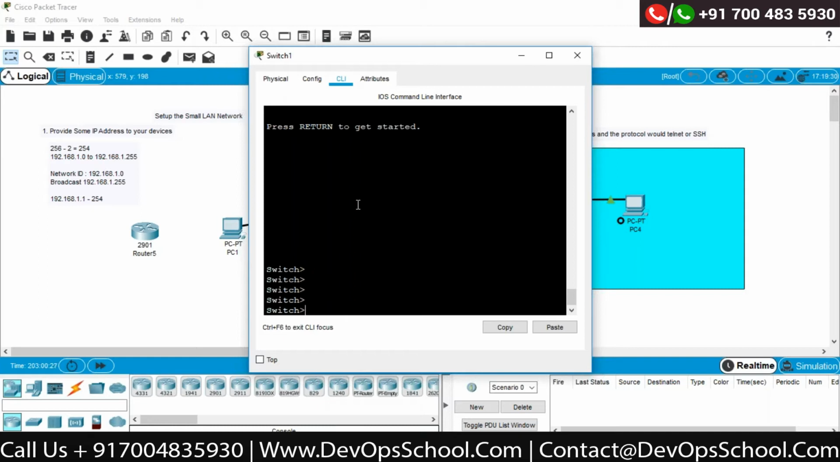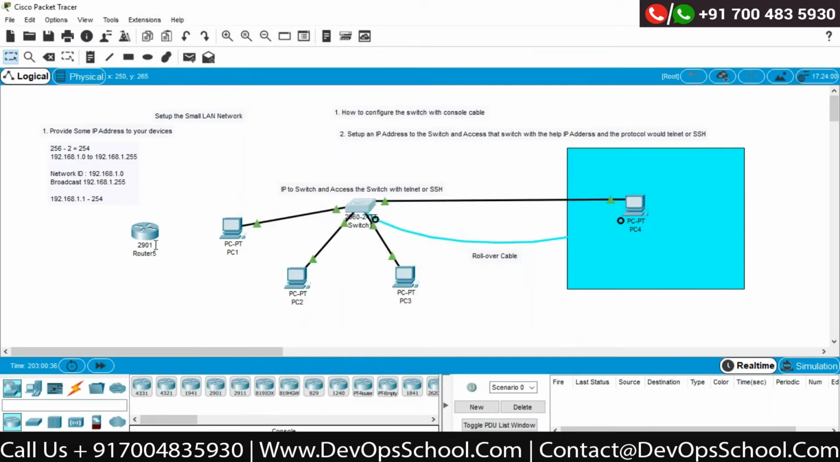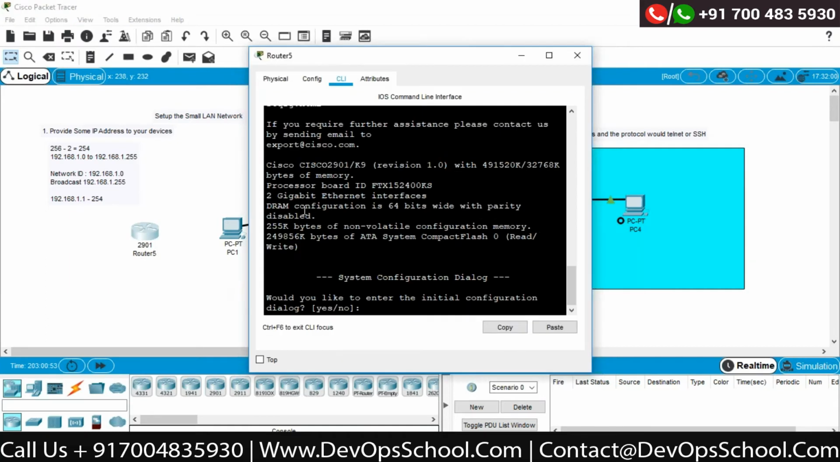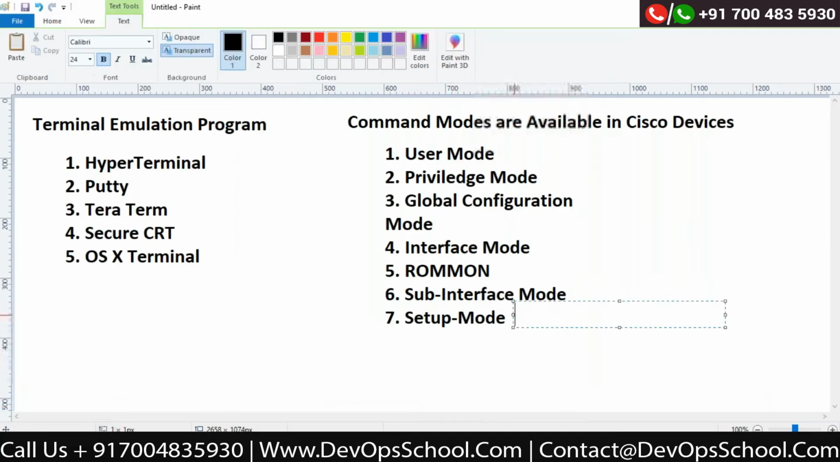Router needs some initial configuration, which is mandatory, because currently I don't have any configuration at all. Do you remember, my NVRAM is completely blank. This is the new router I purchased. Currently my router won't be able to find any initial configuration. That's why it's asking this question. Now this mode is called setup mode.